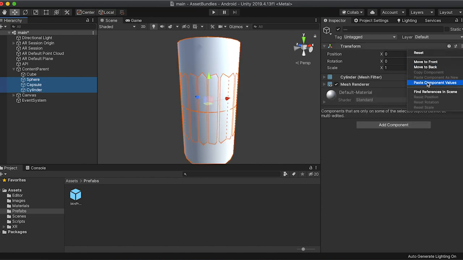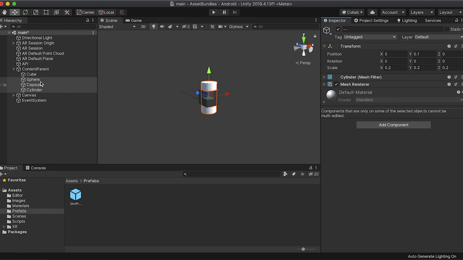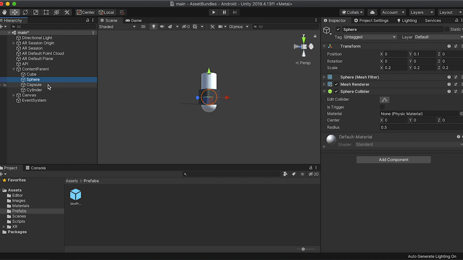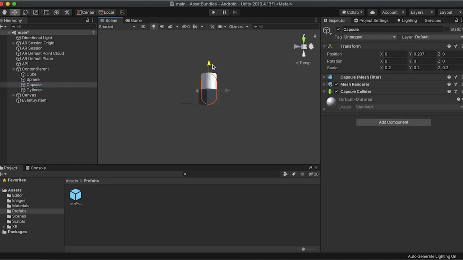We still might have to do some adjustments here. Okay, so that looks good. The cylinder is too low. Let's bring the cylinder up. This is just so that these objects all sit on the ground. The sphere looks good. The capsule is also going to have to come up. And now all these should sit flat on the ground.